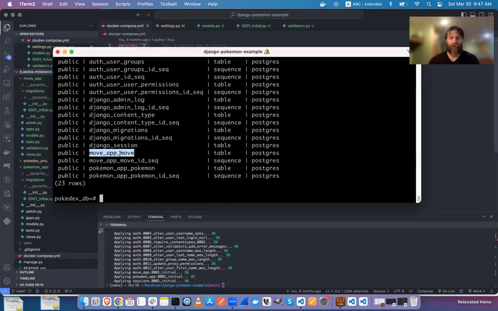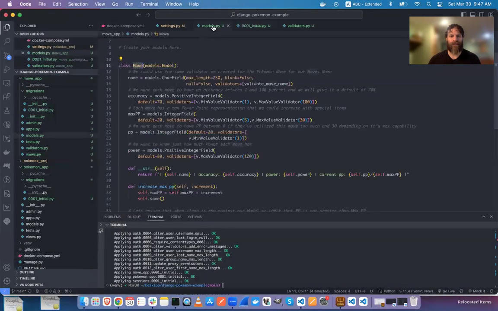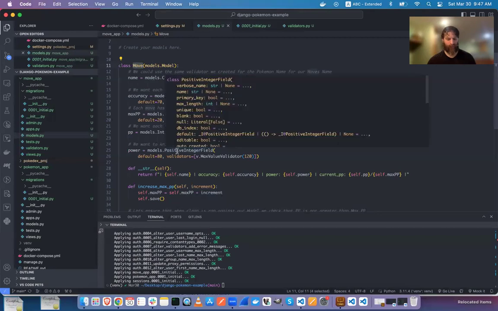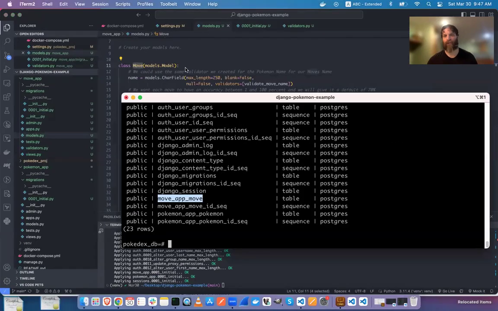So move app move. Notice that we didn't name this table move app move. We just called it move, right? We called it move, and we can refer to it as move throughout our application. But under the hood, Django, when it actually goes from the code that you wrote to the actual database implementation, it does some stuff. So you should really not need to do this. I'm just kind of showing you. I'm trying to demystify this a little bit.